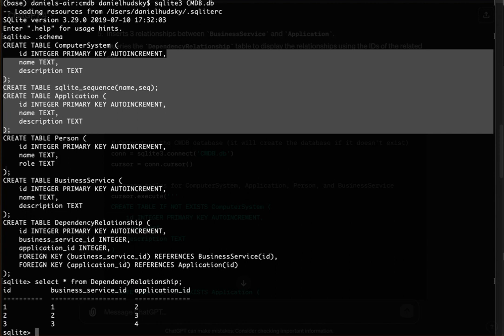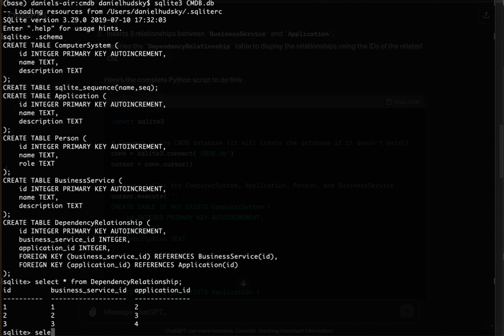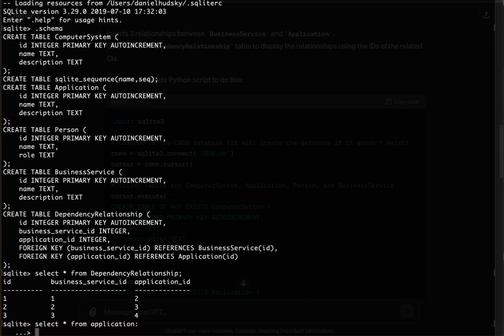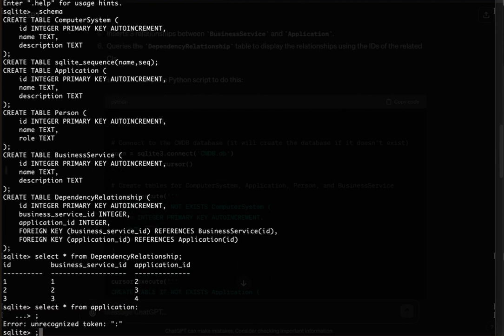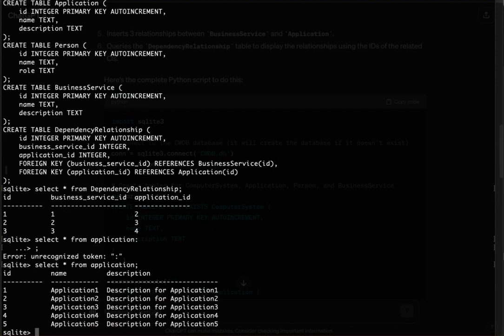Actually, I was hoping for a little bit more complex ID, but let's do a select on application. Application 1. Okay, so they did 1, 2, 3. Application 1, 2, 3. Description for application 1, 2, 3. So here actually it added a table, using the other database that I created, with an actual sample where it's a little bit more recognizable.